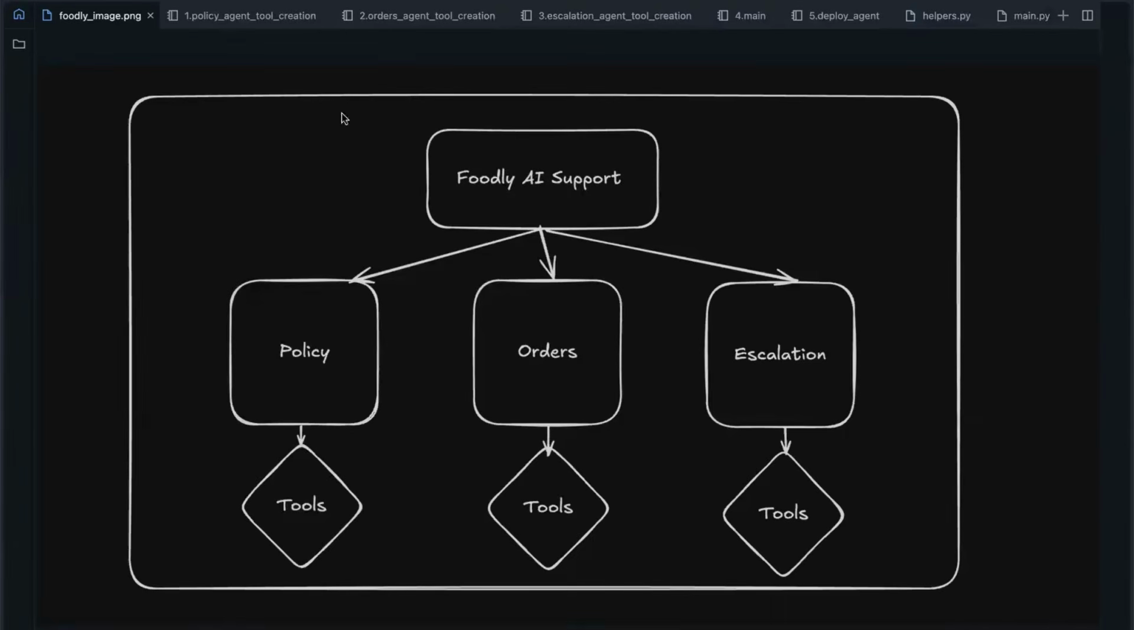So suppose I ask some query regarding orders, right? The supervisor understands that it's an order-related thing, then it will redirect your query to the orders agent. Similar for escalation, similar for policy. We are going to see this multi-agent supervisor system in our upcoming videos. But in this video, we're going to see only one agent which will have all the tools related to policy, orders, and escalation. And we'll see how you give the prompting so that it understands which tools to use in which cases, right?